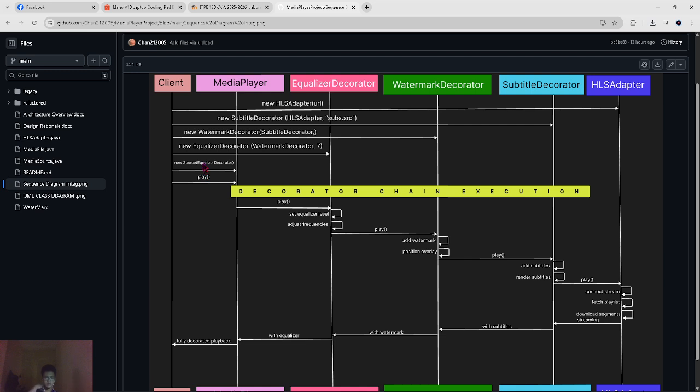The next is the new equalizer decorator, which leads to the watermark decorator, and then the new watermark decorator leads to the subtitle decorator. It also points to the lines of the watermark decorator, and the new decorator subs with the source. And the new HLS adapter and the URL also point to the HLS adapter.